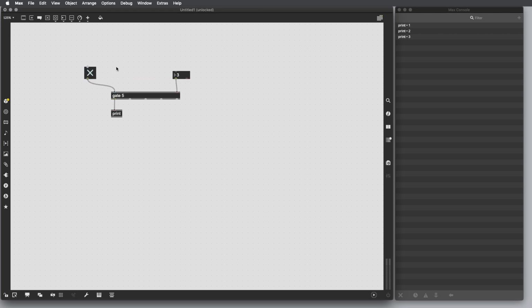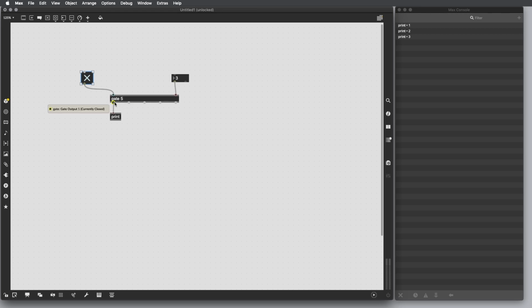So in this case, I don't need a toggle anymore, because the toggle just outputs 0 and 1, which was good in the case of a simple gate with one outlet. But in the case of 5, let's create message boxes, like 1, 2, and let's say 3 for now, just for simplicity.